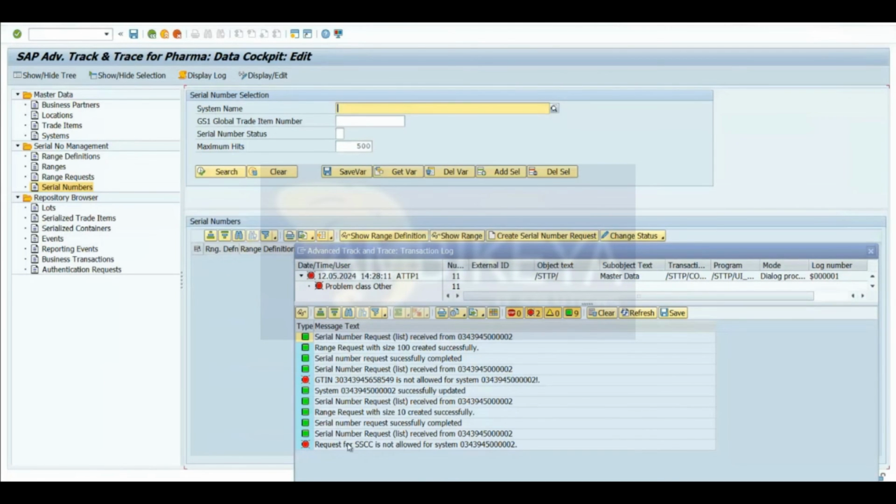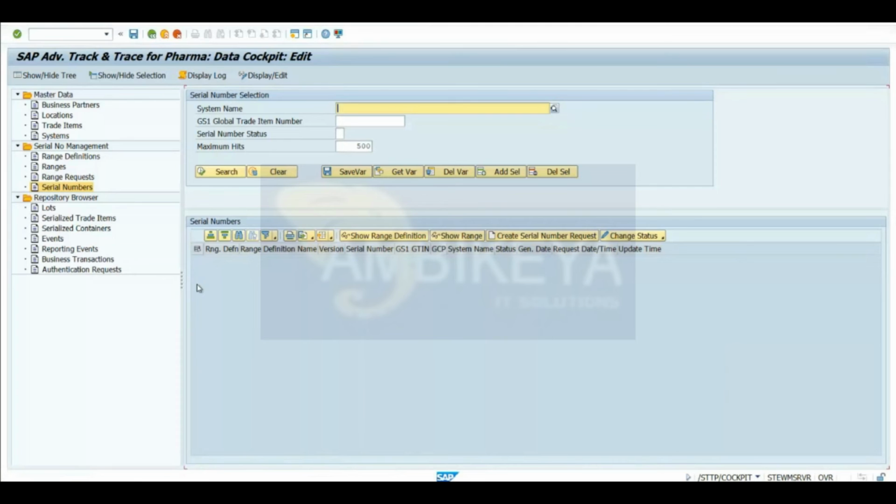You see here we got an error. Request for SSCC is not allowed for the system. Why are we getting this error? Is it because we didn't assign to the plant? No, it's not regarding the plant. In this scenario, for this particular system, if you remember, we discussed two checkboxes. I'll open that screen.